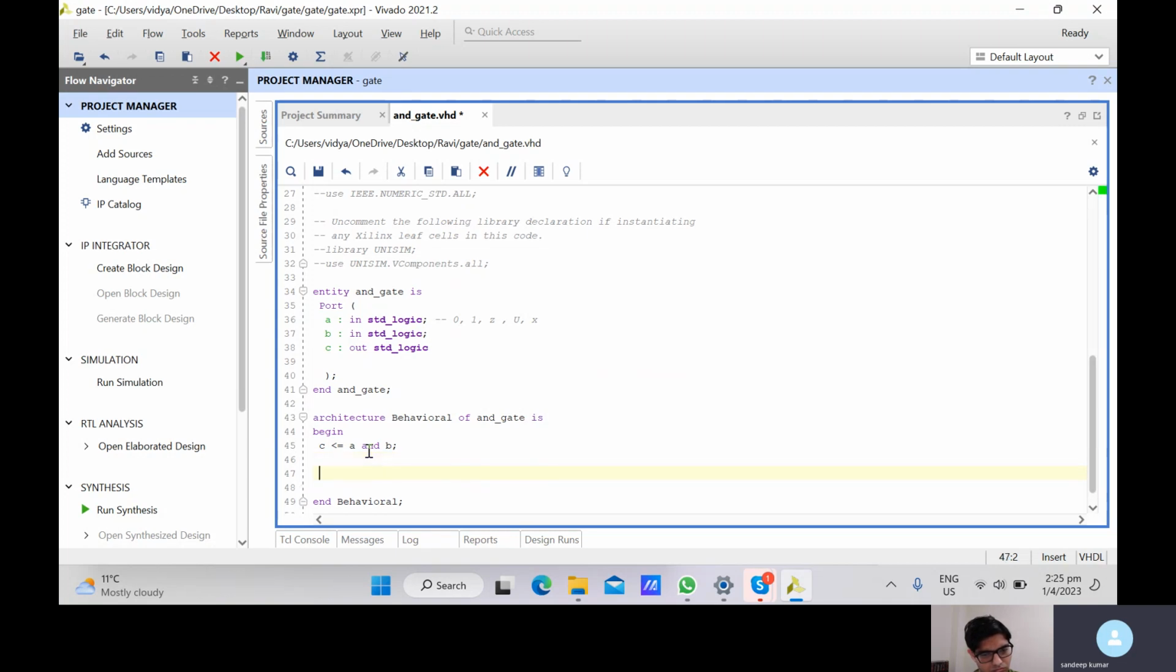The other way is: C assigns 1. Like in C language you write 1 or 0 as it is, here 1 we write in single quotes, or 0 also in single quotes. And if a vector is there, let's say a 2-bit vector, we write in double quotes. A single bit we write in single quote, and multiple bits we write in double quotes. So this is the other way.